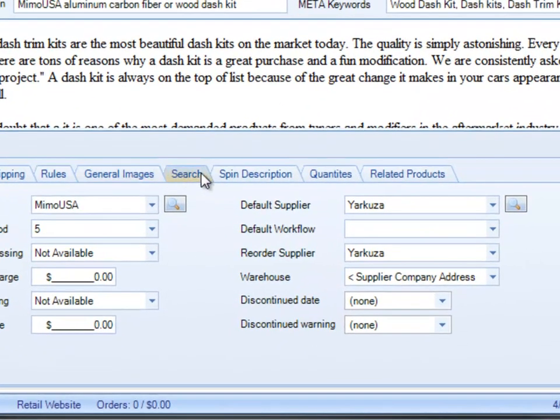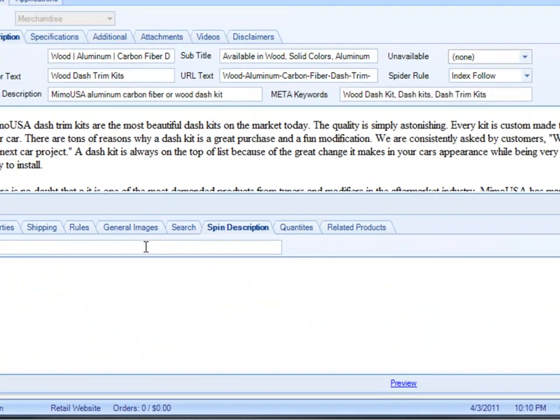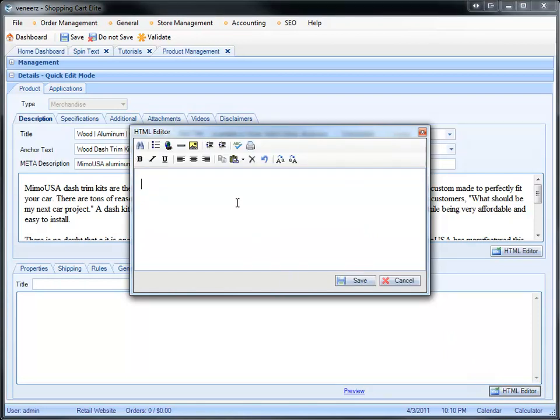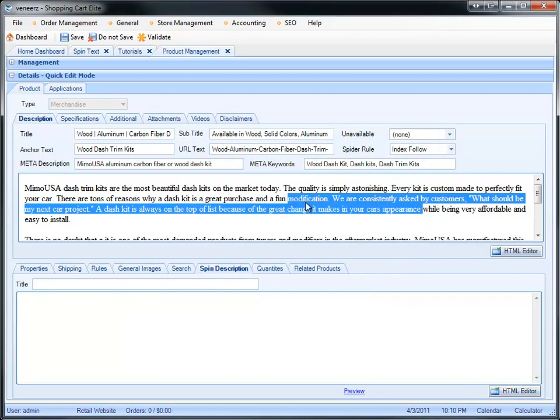So I'm inside product setup, I'm going to click on spin description, and you see that I can spin the title and spin the body. Whatever I enter in the title will replace the title that's located here. Whatever I put into the HTML editor here will replace this description here.